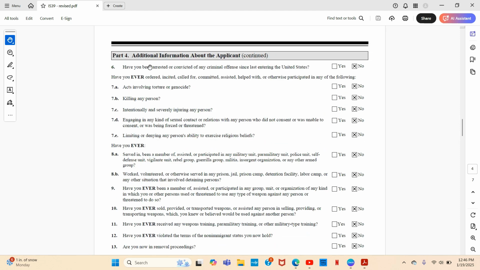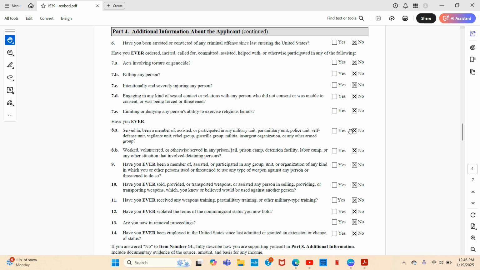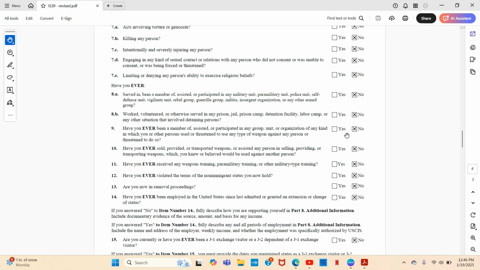So we're continuing with additional information about the applicant. Have you been arrested or convicted of any criminal offense since last entering the United States? You are required to read all these questions here and tick the appropriate response on the right. Read them carefully and tick what's applicable to you.